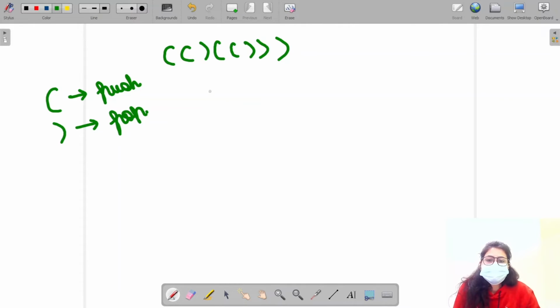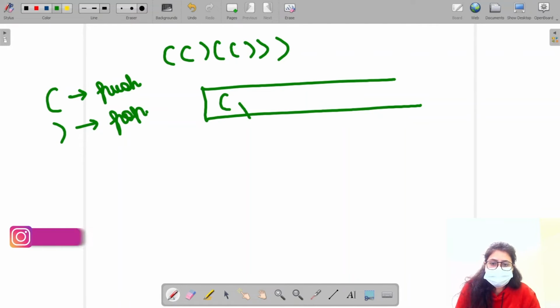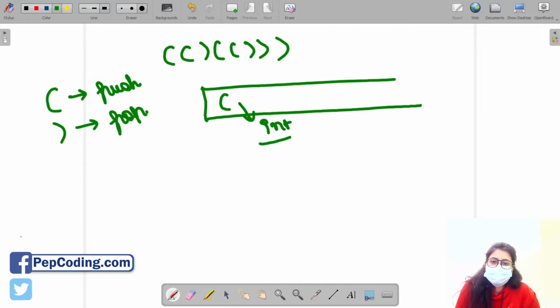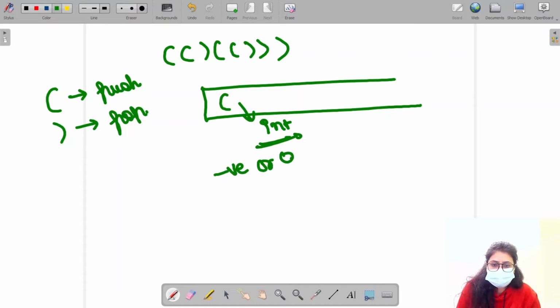In the stack, when we have these parentheses as characters, we can also evaluate them as integers, right? But so many integers can't be evaluated. We want a flag value, like a negative flag value or 0. So if an opening bracket comes, we will take it as -1.